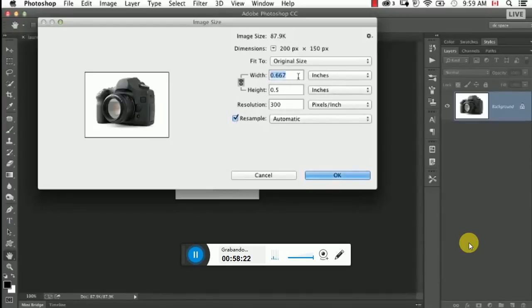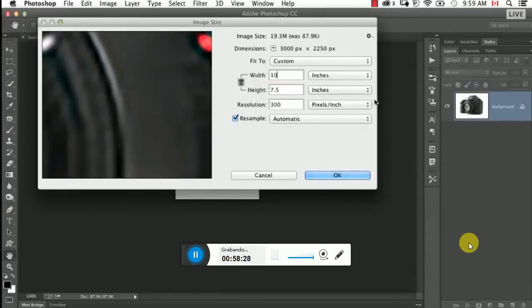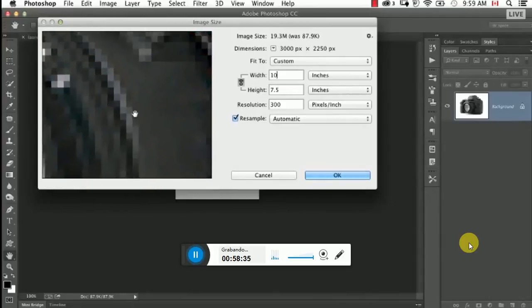In this case, I need to tell it, guess what? It needs to be much, much bigger. It needs to be not 0.66 inches, but 10 inches. And now it's saying, well, I was 87K, now I'm 19 megabytes.